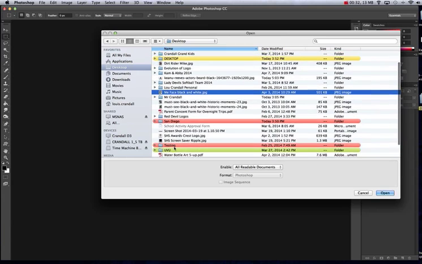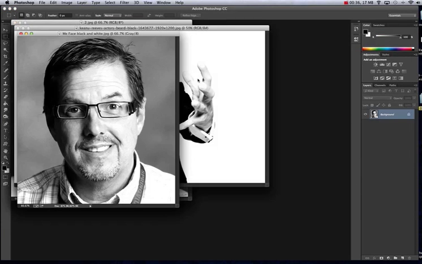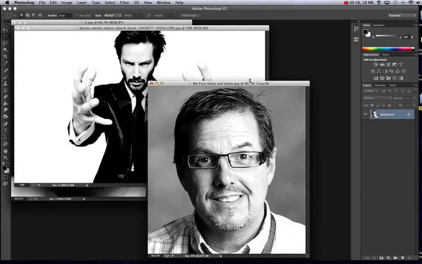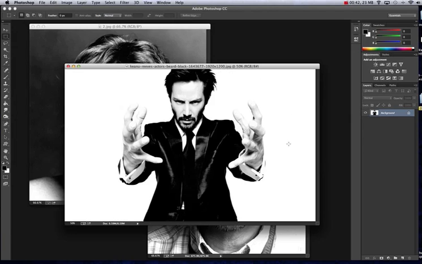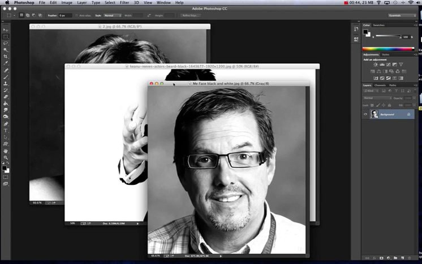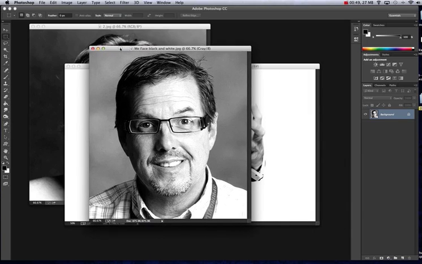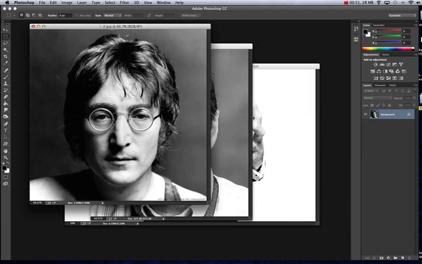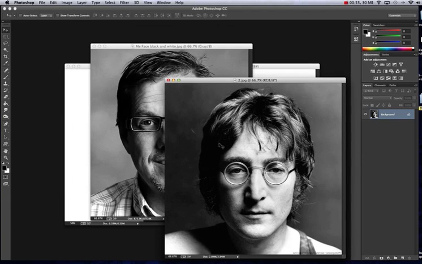Okay, so the first thing I'm going to do is open up 3 photos here. We've got a picture of my face, we've got Keanu Reeves here, we've got John Lennon, and I'm going to do a blend with all of these 3 people, myself. So the first thing you want to do is take a picture of your face and try to take the celebrity's face and move it right on top.